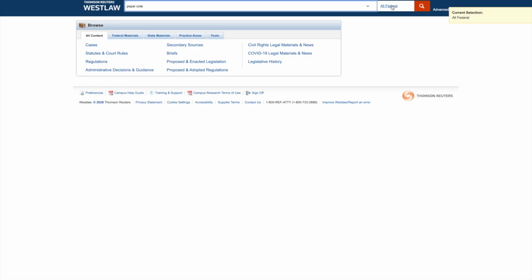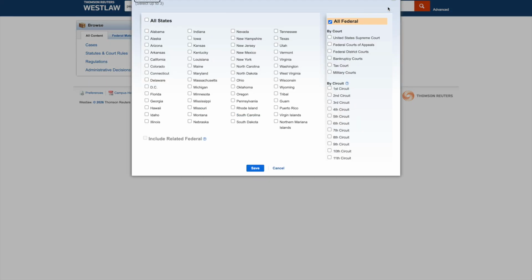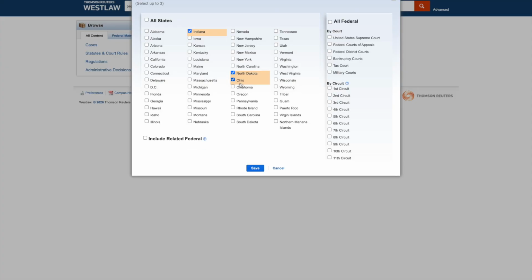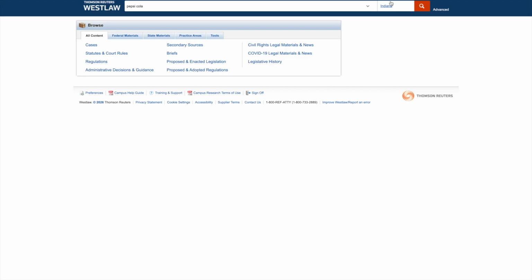If I'm practicing in federal court, then fantastic. That works out really well. If I need to change it to a particular jurisdiction, let's say state, I click on All Federal, uncheck that, and pick Indiana. Let's pretend I'm looking for Indiana and then North Dakota cases. I can choose up to three jurisdictions. If I choose a fourth one, I'm going to break Westlaw's mind, and it's going to say, you can't do that, that's too much. So let's just narrow it down to Indiana. I click save. You'll notice that this is now changed to Indiana.